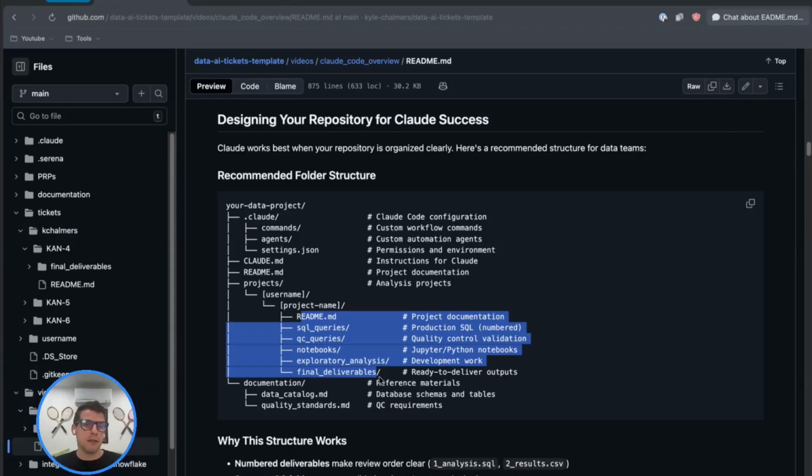And then ultimately a final deliverable section, where at the end of the day, a lot of us data analysis professionals are providing an analysis to our stakeholders for what they want and what they need. And it's really helpful to have Claude write that out into a final folder. Now, this is not the only way you can set this up.